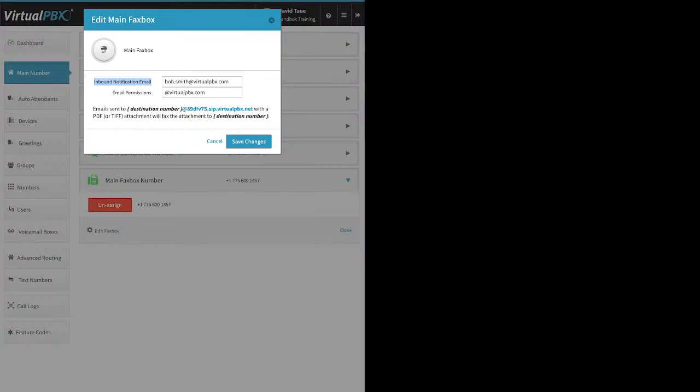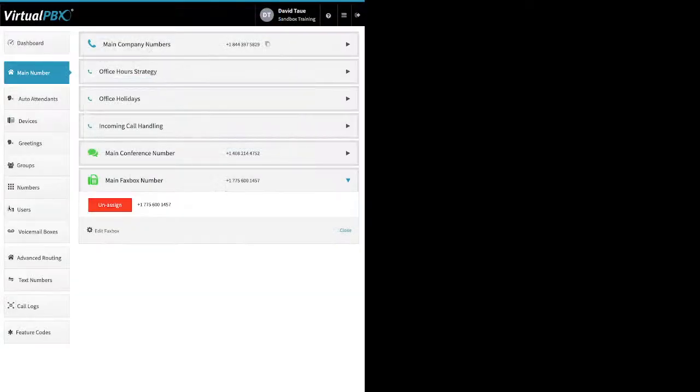In that case, you'd want to look at your call logs to see how long it lasted or to see if it's a number that you're expecting a fax from. In that case, you'd want to contact the person faxing you to find out if they have any details on what happened on their side.